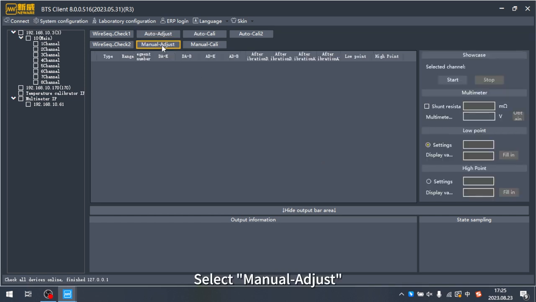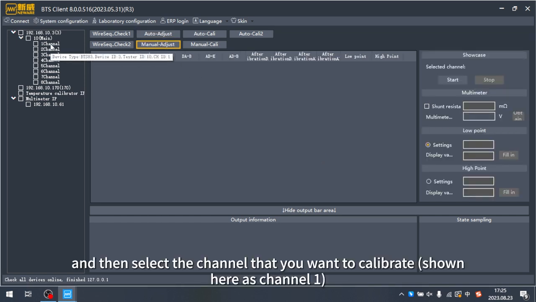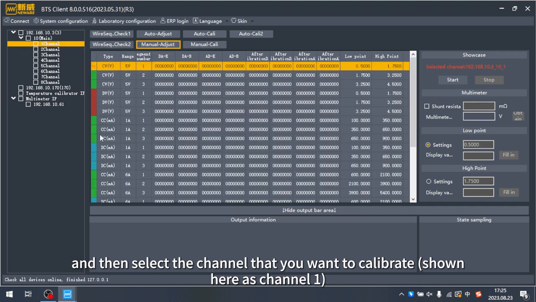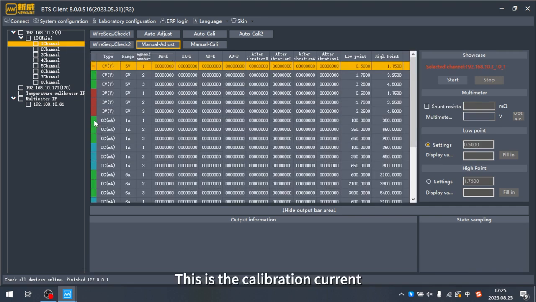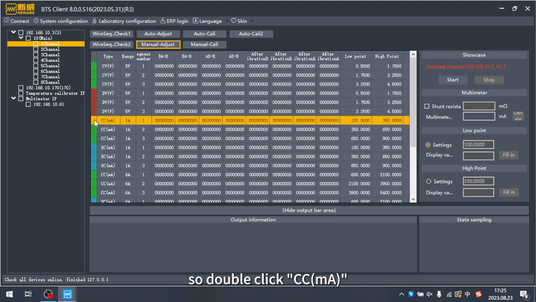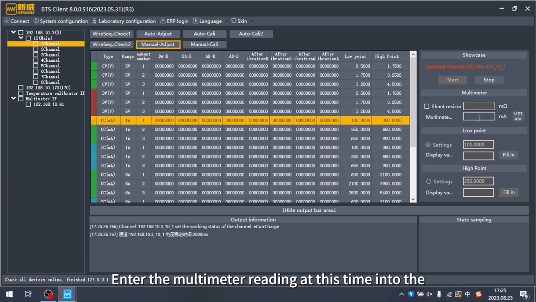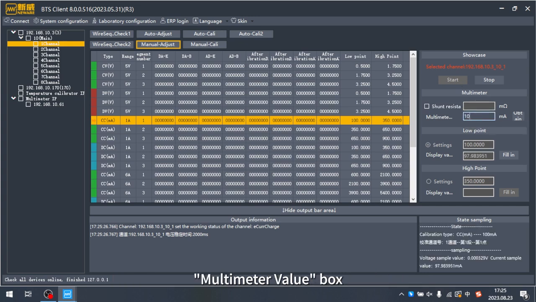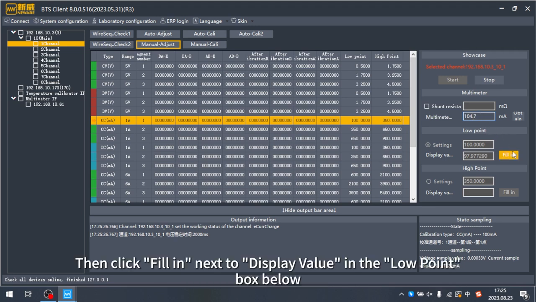Select Manual Adjust, and then select the channel that you want to calibrate, shown here as Channel 1. This is the calibration current, so double-click CC. After successful selection, a yellow arrow is displayed before the option, and then click Start. Enter the multimeter reading at this time into the Multimeter Value box, noting the conversion unit. Then click Fill in next to Display Value in the low point box below.